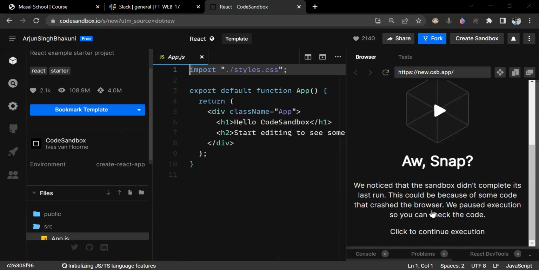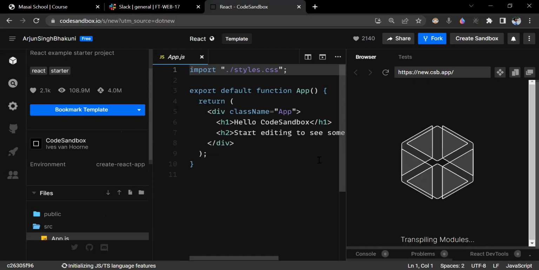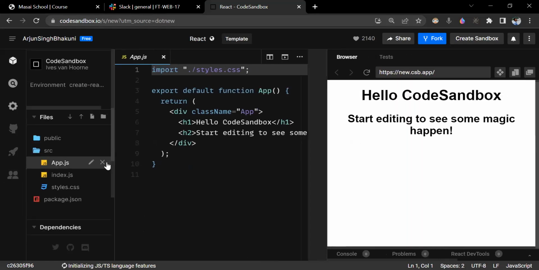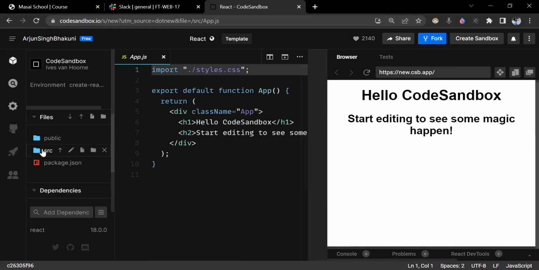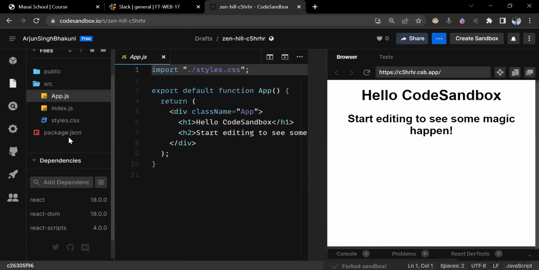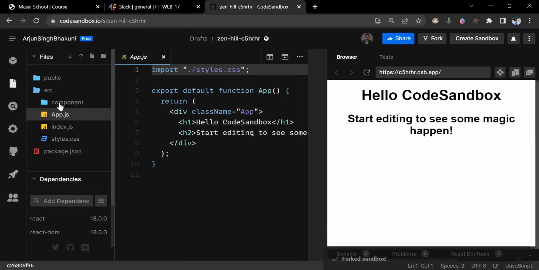Yeah, so this is showing some error, I think. No, this is not an error, right? So first we have to make a to do component. We can create our folder component here, and in component, I'm going to make two components.